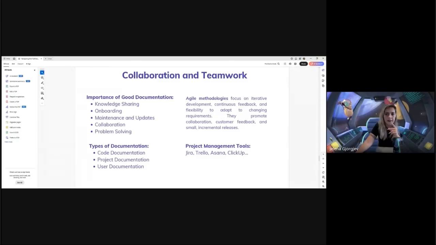Then maintenance and updates. Comprehensive documentation makes it easier to maintain and update the project. Developers can refer to the documentation to understand the existing code and make necessary changes without introducing bugs or inconsistencies. And of course, collaboration.